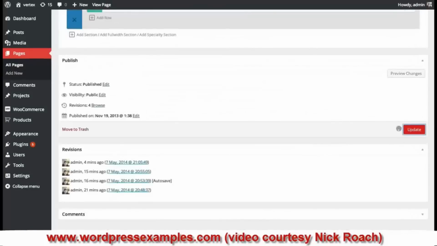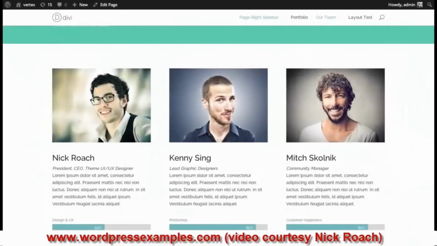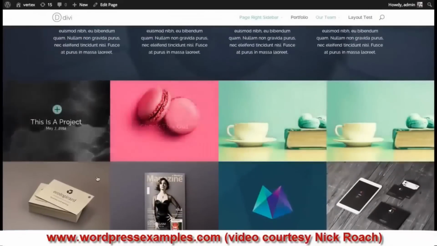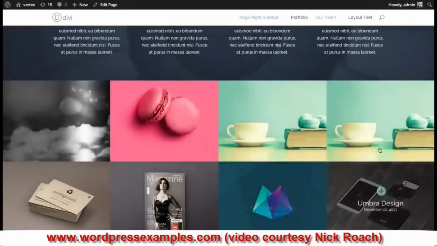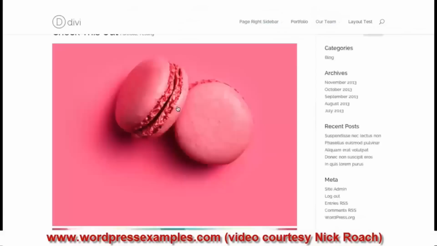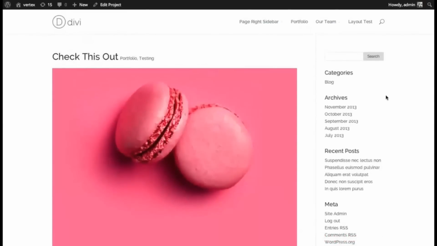Now if we update and take a look at our page, you can see that now I have this full width grid of images here. If I click on any of these, it's going to bring us into the project page. And there you go. That's a basic overview of how to use the full width portfolio module.